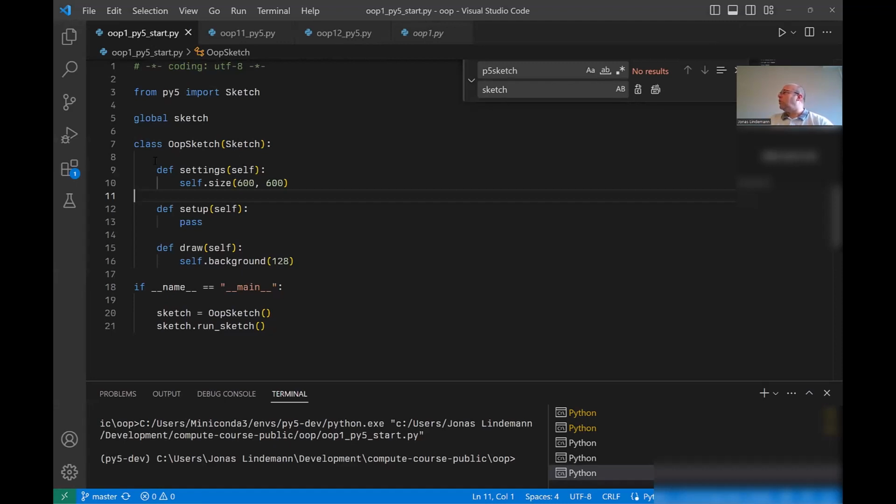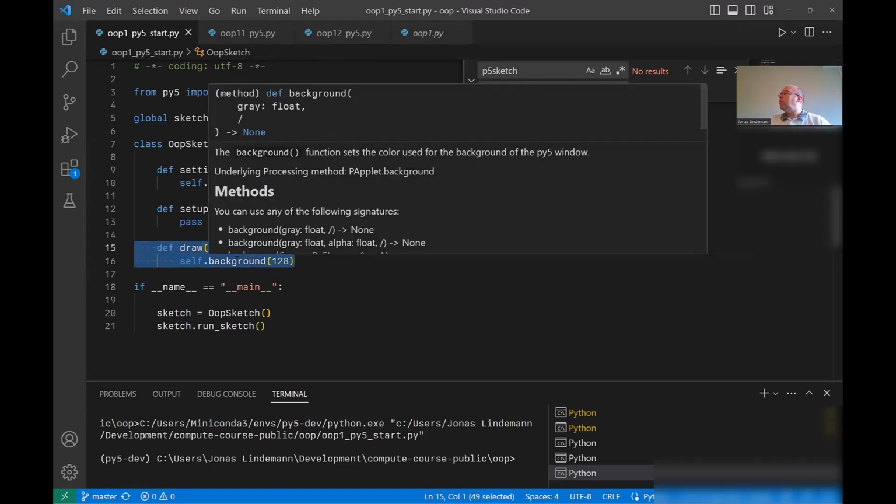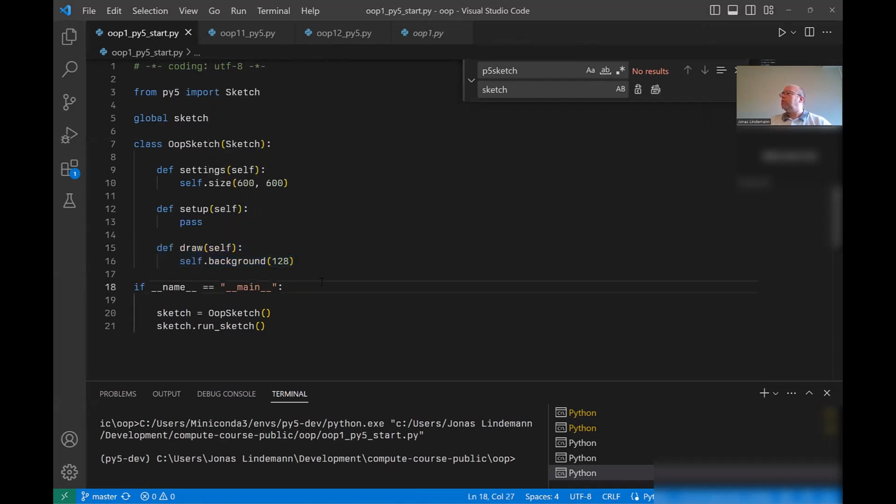I have here what's called a sketch, and that is a class in itself which we inherit to specialize. That class has three methods that we call. Settings is called once to set up the screen or the window. Setup is also called once to set up your application, so here you can initialize your variables or your attributes for your class or your application. And then draw is actually where things will happen. This method will be called repeatedly, I think 60 times per second.